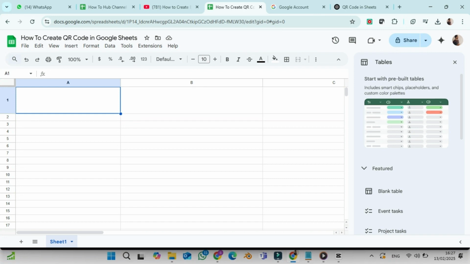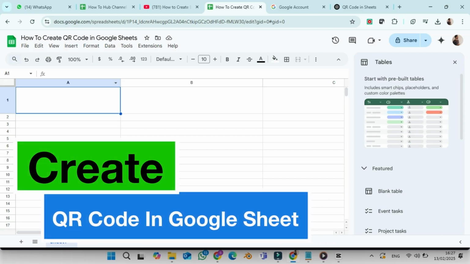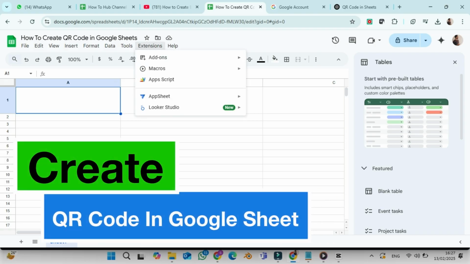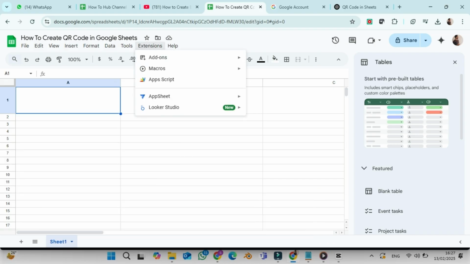In today's video, I'll show you two easy ways to create a QR code in Google Sheets. So let's get started. The first method is by using a Google Sheets add-on. Just follow these simple steps.